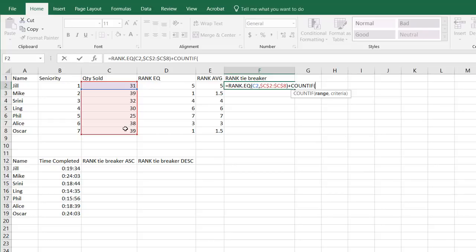COUNTIF, press Tab to open it. For my range, I'm going to have C2, colon, C2. The first C2 is going to be an absolute cell reference, so I press the F4 key and we have our dollar signs in front of the C and the 2. But for the second one, we leave it alone, and when it gets copied down it becomes C3, C4, C5. It basically becomes a count of that range. Then a comma, and the criteria is going to be C2. Close parentheses, minus 1, press Enter.